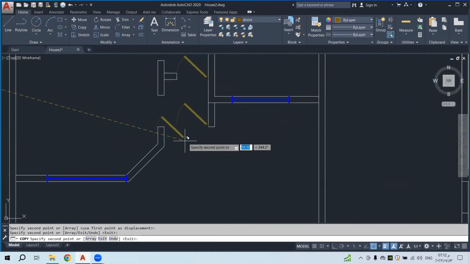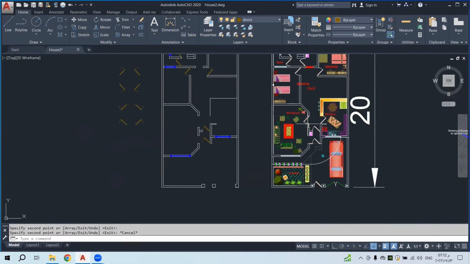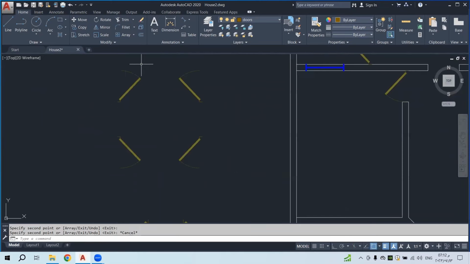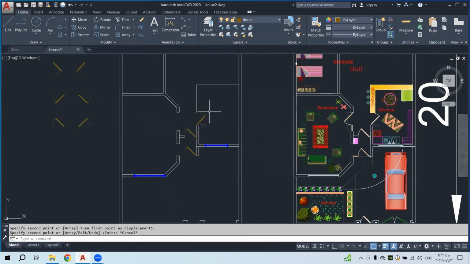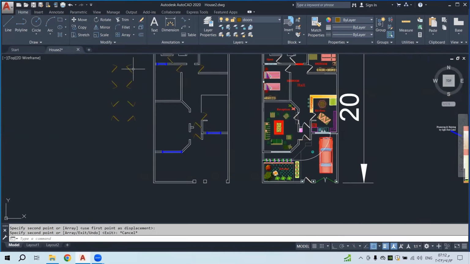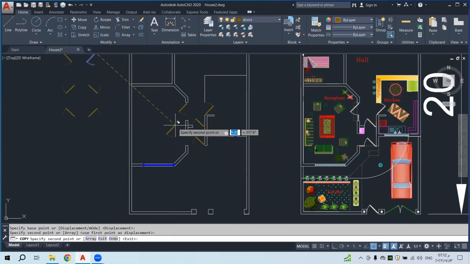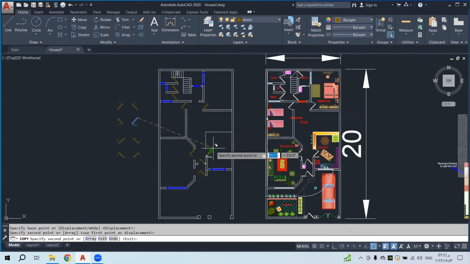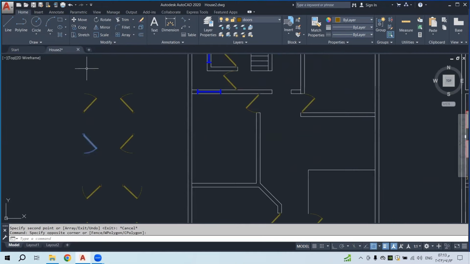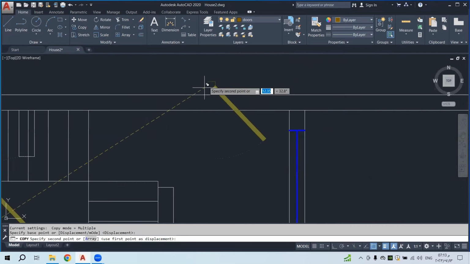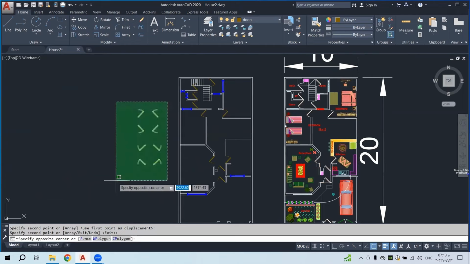Another doors. This one for here. For here, this type, this one is good. Copy. Okay. For here, this one is good. Copy. Here. And for here, this one. Copy. Enter. Okay, delete these doors.